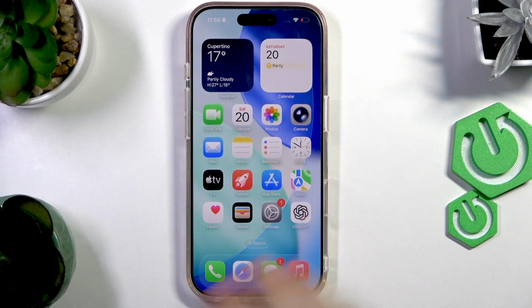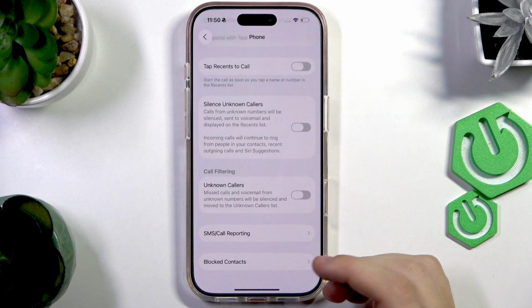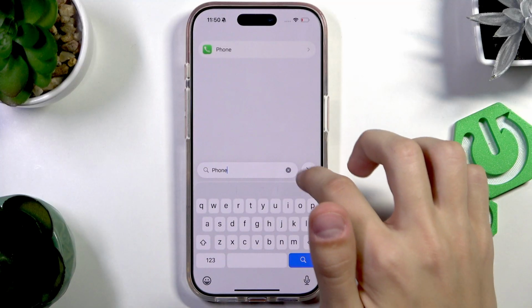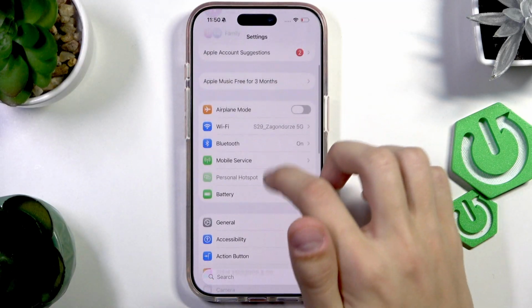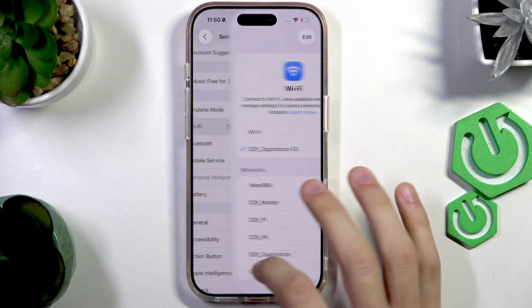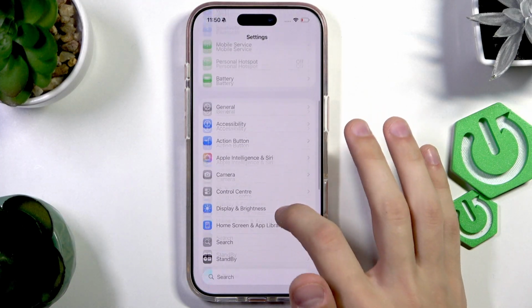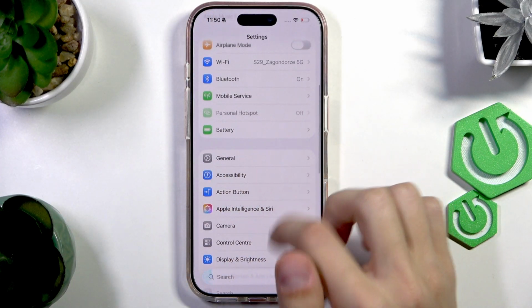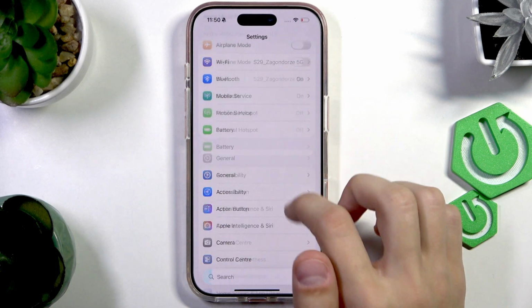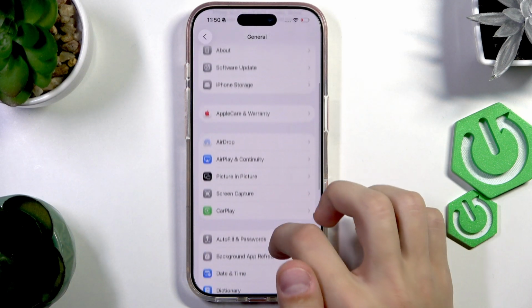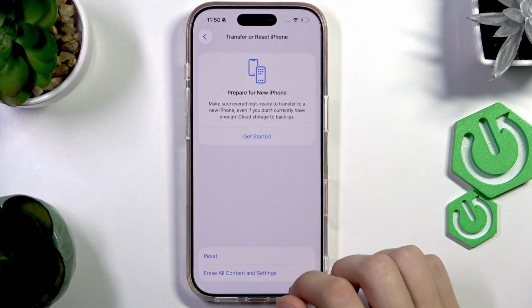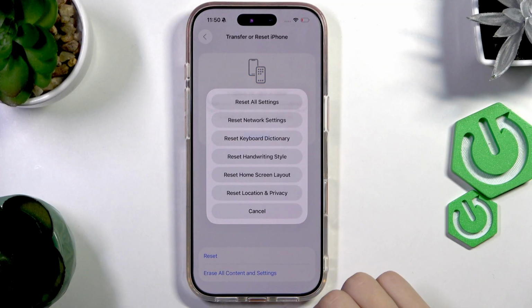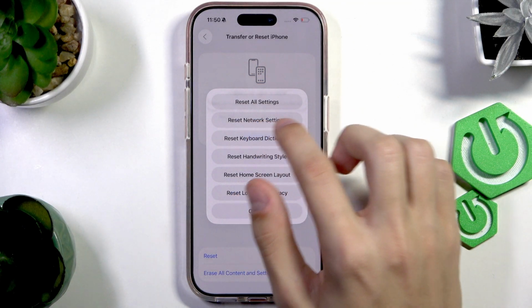So if you want to reset all of the settings that have to do with Wi-Fi or networks, for example you want to delete all of the saved Wi-Fi networks that you have on your phone, you can do that pretty easily by scrolling down, going to General in the settings, then scrolling down again to Transfer or Reset iPhone, then press Reset, and here Reset Network Settings.